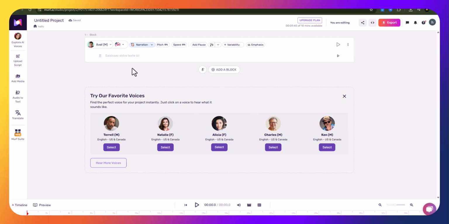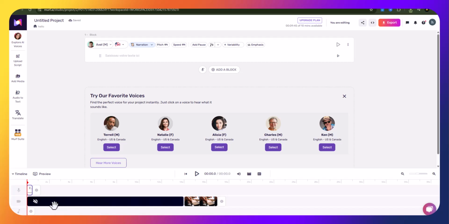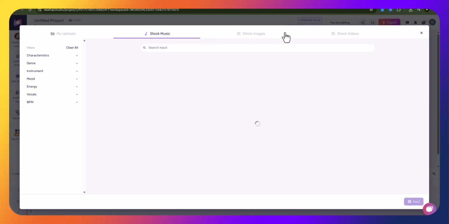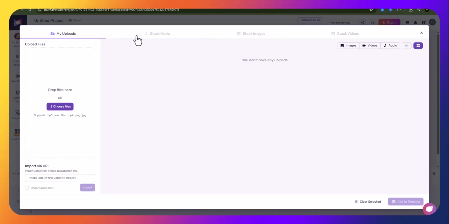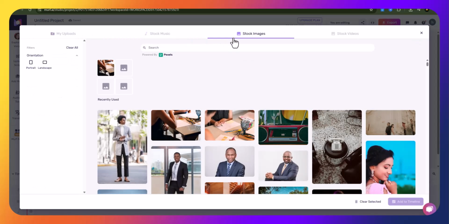First, when you create a new project, here's the key difference. Choose video instead of audio. This changes your entire workspace. Now, instead of just a script editor, you'll see a timeline at the bottom. The first thing you need to do is add your visuals. Click the Add Media button. You can upload images, video clips, or your presentation slides that you've saved as images.